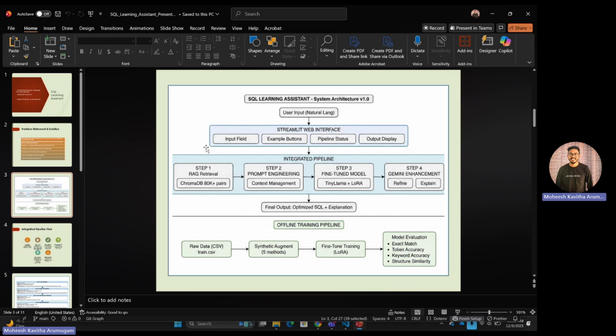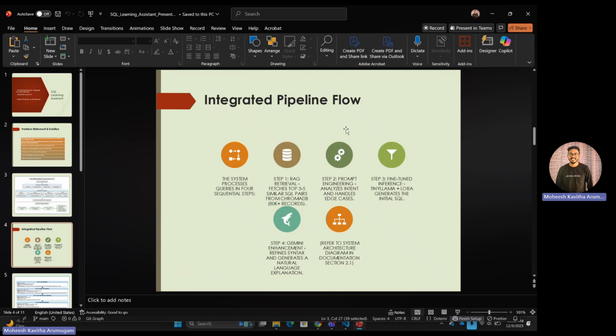We built 80,000 SQL question-answer pairs in the ChromaDB. When a user asks a question, the system retrieves the similar examples. Second, for the fine-tuning, we build a TinyLlama 1.1 billion parameter model using LoRA for parameter-efficient training. This makes the model specialized for SQL generation. Third, the prompt engineering. We use context management, query intent analysis, and edge case handling to construct optimal prompts. Fourth, we get the enhanced output using the Gemini. So that's what I have mentioned. So these are the tools which we used. And let's go ahead and give a quick demo of how it works.